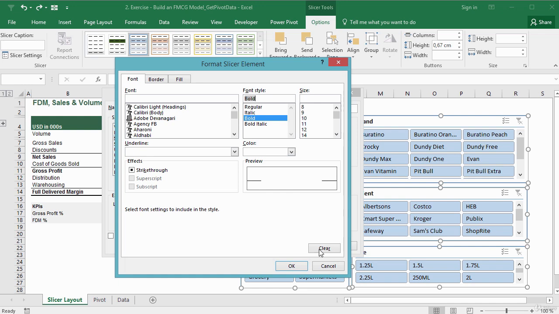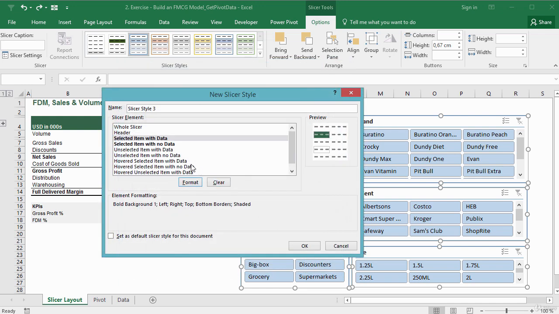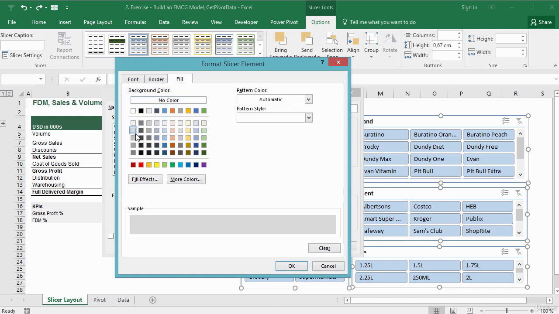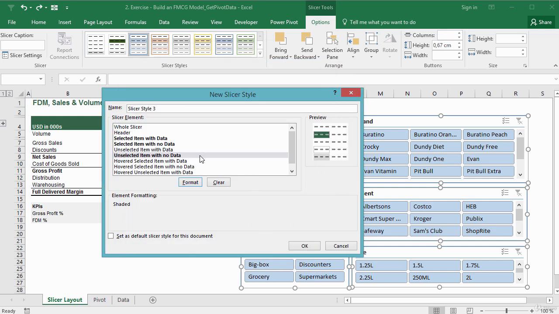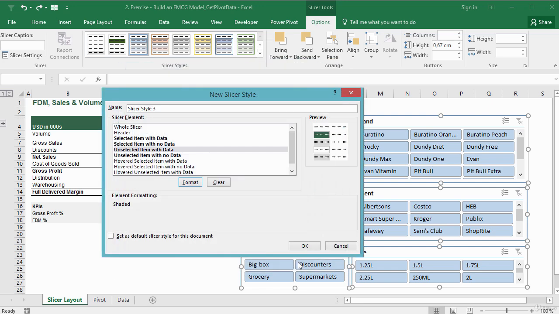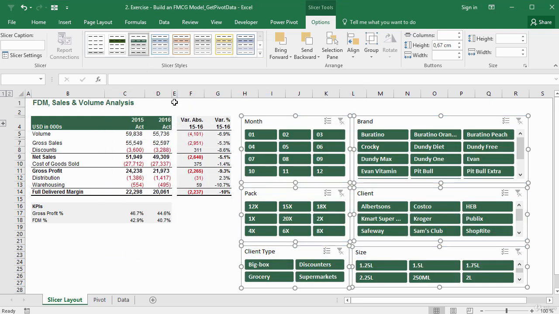Our next task is to determine how unselected items with no data would appear. I'll select this element and click Format. It's okay for these elements to be almost transparent. A gray or white fill is appropriate, given they are not selected, and it should be clear for the user this is an element not currently displayed. These modifications are fine for now. Let's click OK and see the slicer's appearance after the changes we've made.